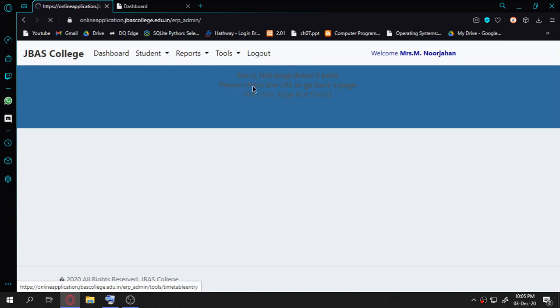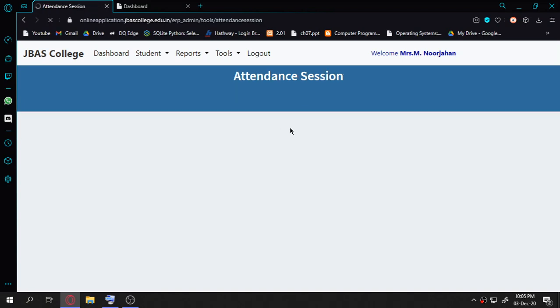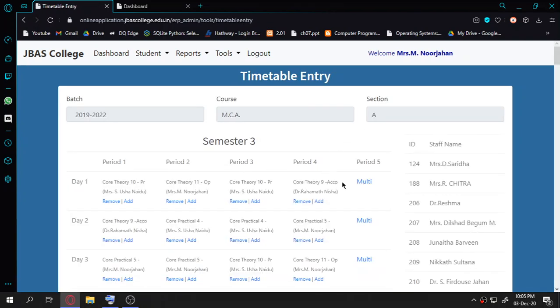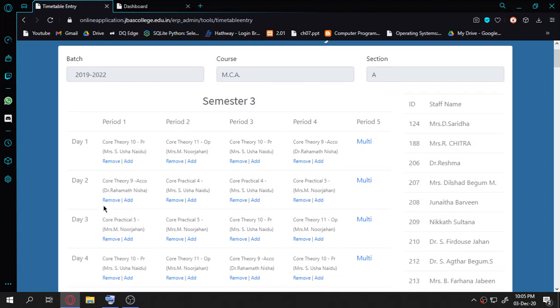Once you go for timetable entry, you will get this option as to which year we have to select. Now I am going to select the batch which is 19 to 22, as I am the class teacher for MCA, and then I give go to search for this class. Since this is my page, I have already completed the timetable. How to make the timetable: this timetable template will be given to you, and you should be able to copy the timetable from the hard copy given to you.